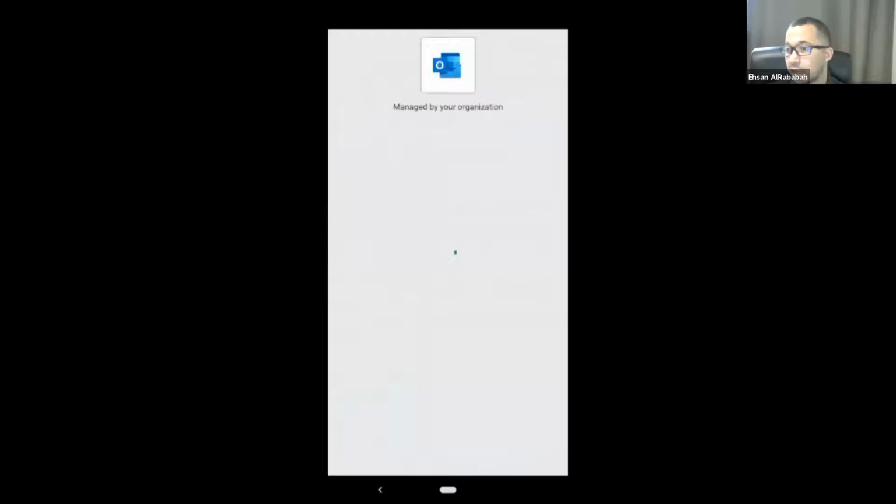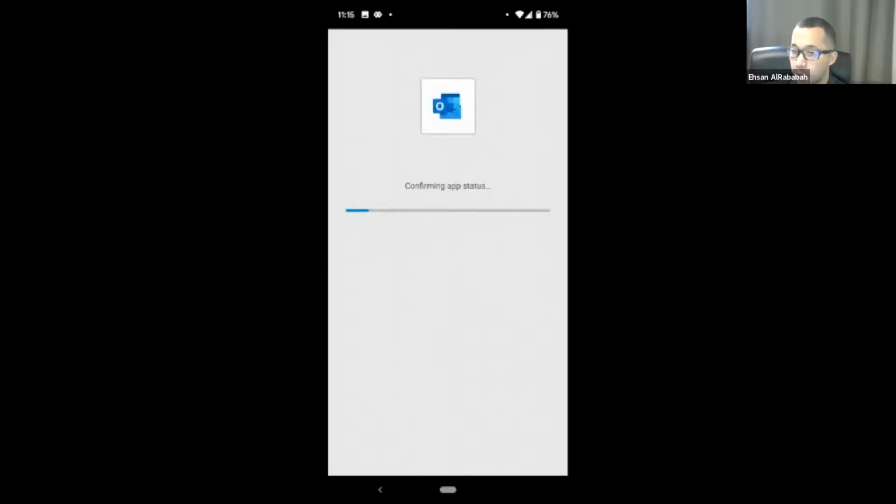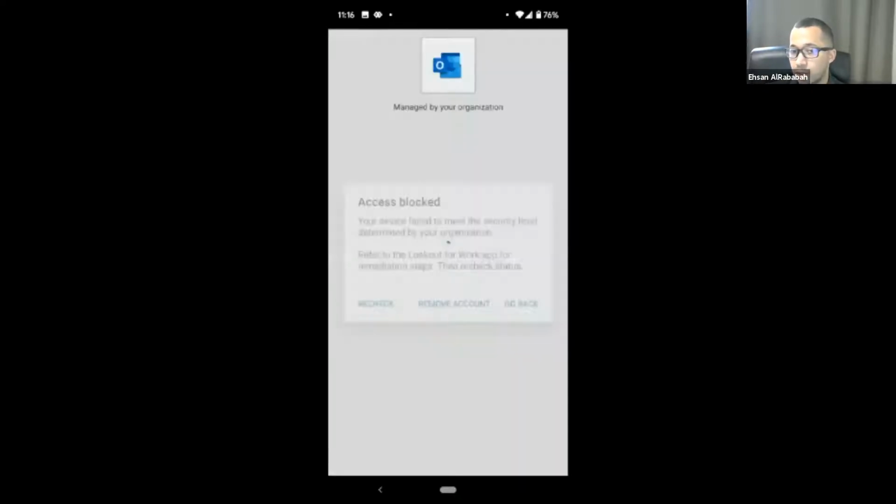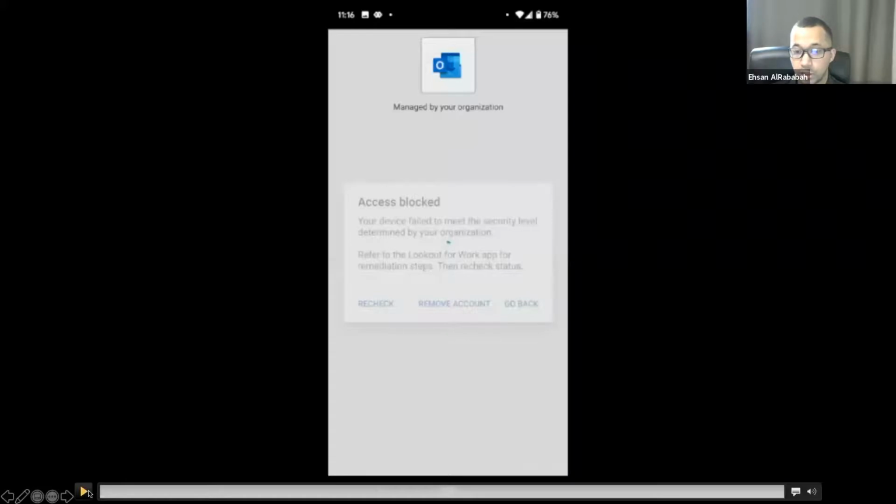Now, after we validate this, there was a threat that was reported by the Lookout for Work app, as you will see here right now on the Outlook application. The Outlook application will ask the user to remediate the security threat, because right now the device has a security threat, which makes it non-compliant with the corporate policy about having access to the corporate resources. So the user will get a message that your access has been blocked because the device failed to meet the security requirement and the security posture here.